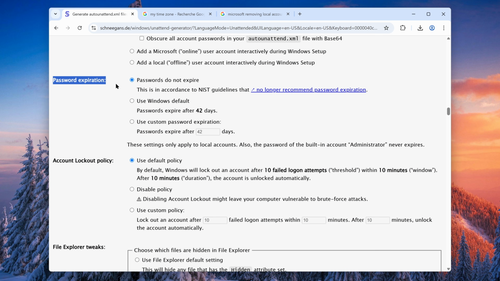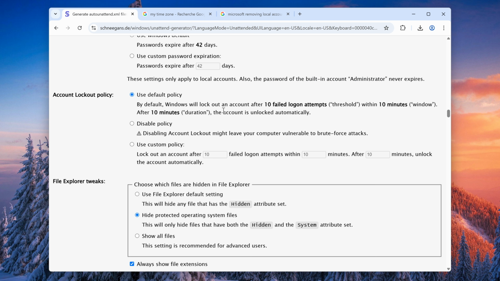Next up is password expiration. For more security, you can use the Windows default, which will make your passwords expire after 42 days. But I find resetting my password very annoying, so I'll keep it set at passwords do not expire. Next, for account lockout policy, you can just leave it at default, which will lock out an account after 10 failed logon attempts within 10 minutes. After that, the account is unlocked automatically.